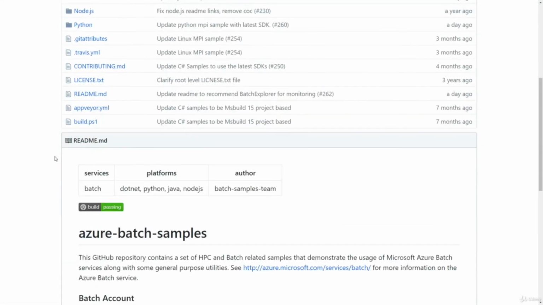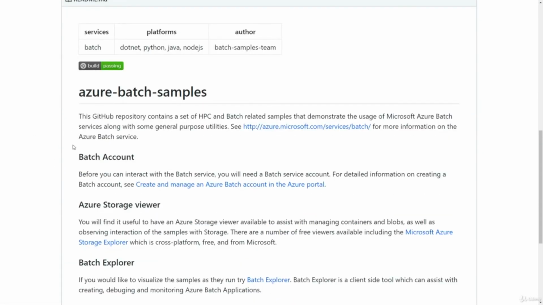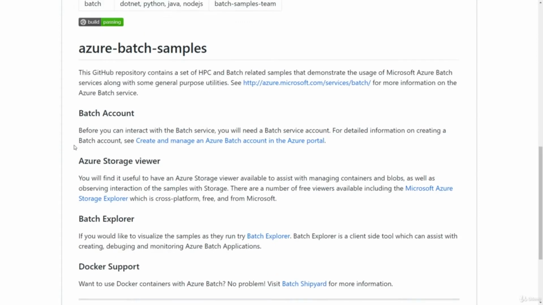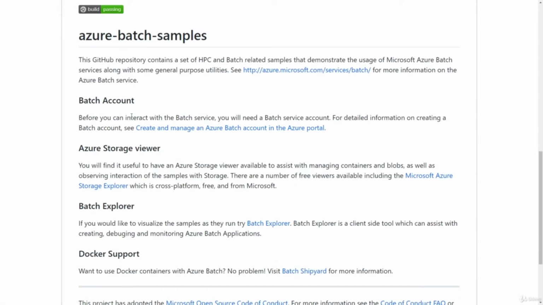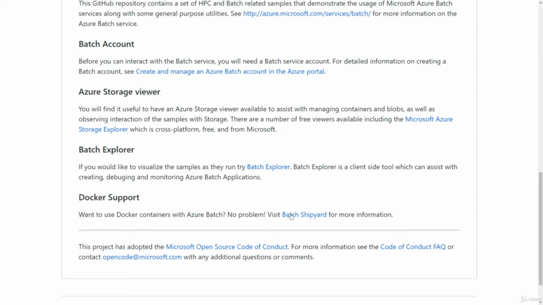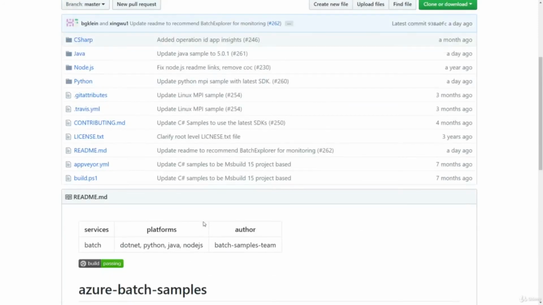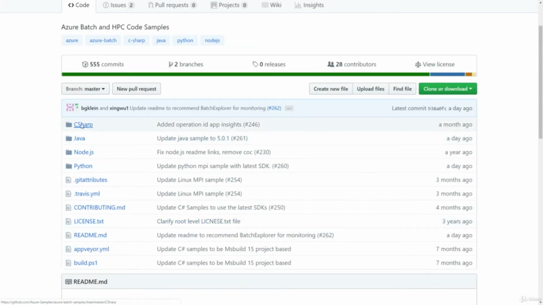And so we can see, I'm going to scroll down so we can see the README file, that there are languages for .NET, Python, Java, Node.js. And it tells you a little bit about the prerequisites. You're going to need a batch account. You're going to probably want to use Azure Storage to be able to see inside of your storage account in order to upload the files and jobs that are needed. Batch Explorer will tell you in a visual way how your batch jobs are running. And Batch does support Docker, and so there's a separate area to go if you want to look at batch support for Docker. We just want to dip our toe into a little bit of code here.